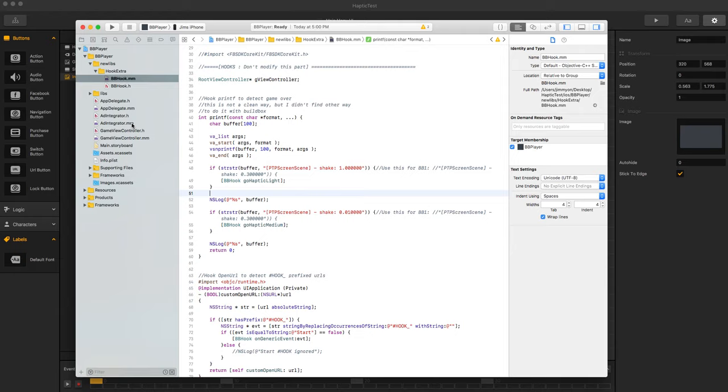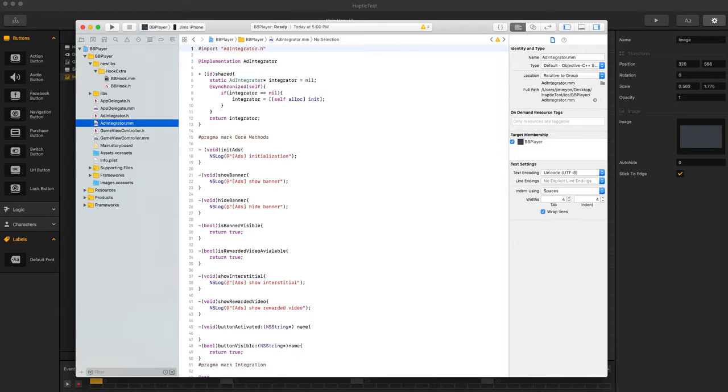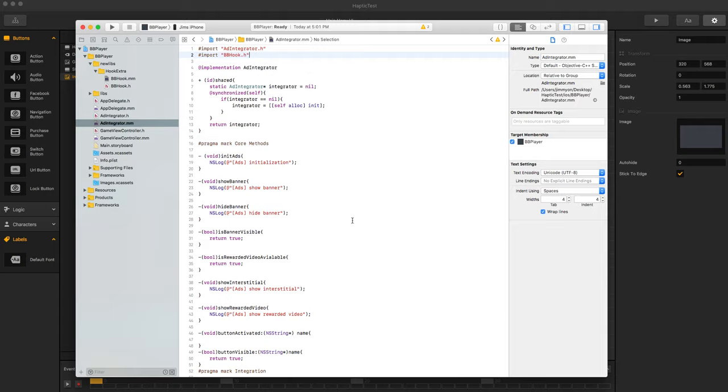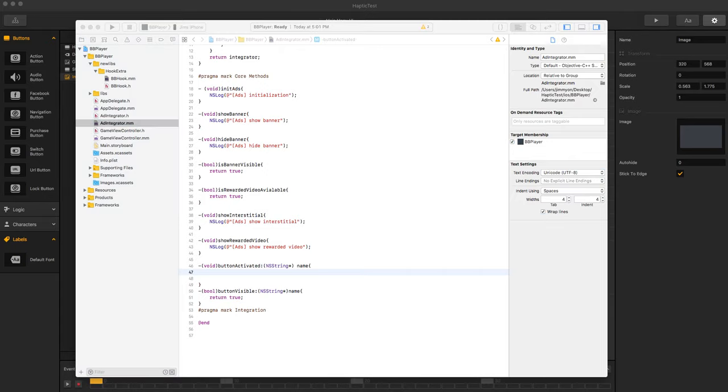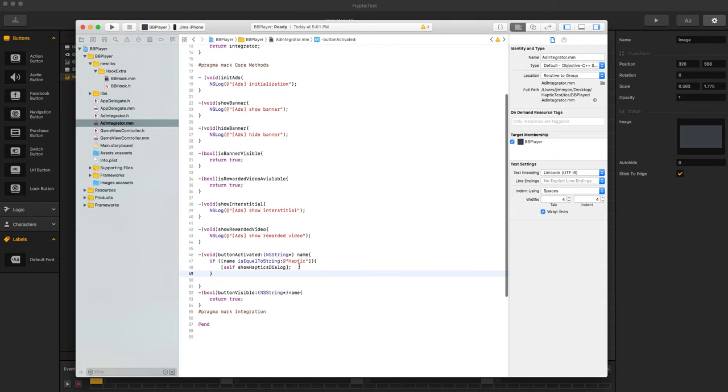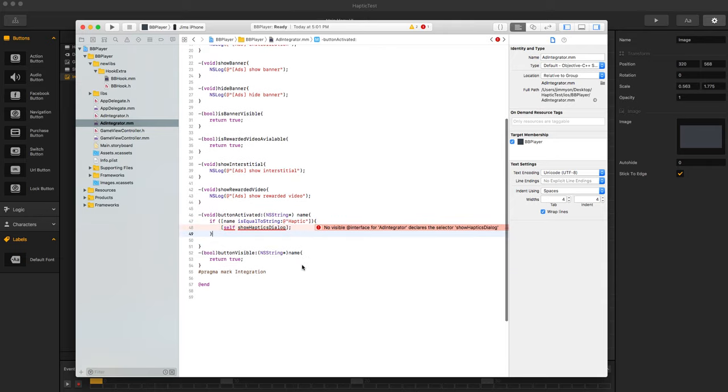Next, you want to go to the add integrator file and import the BB hook class, and scroll down here, go to button activated, and you want to copy and paste this line of code, so whenever the player clicks on the button, it will allow them to turn on and off the haptic. And this correlates to the name that I named the button earlier, the Navi button.